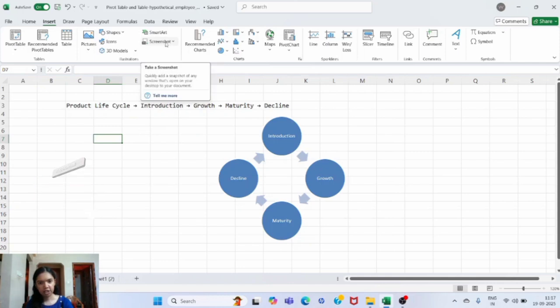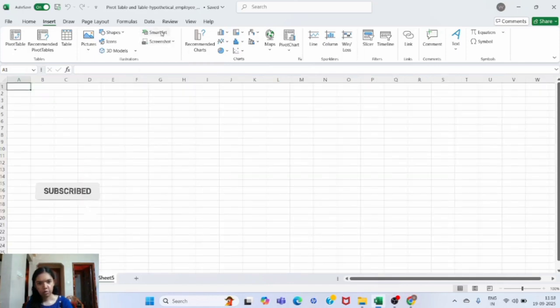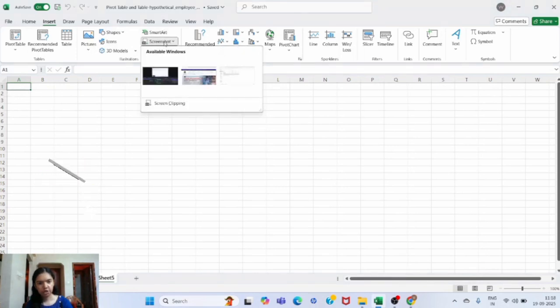So next we have the screenshot option here. So suppose there is any data which is on the internet and you want to get the screenshot of that here. So just click on this screenshot and you will get all the windows that are open.